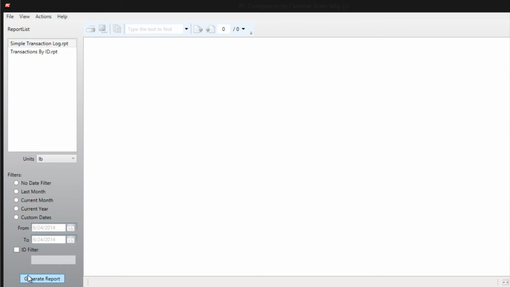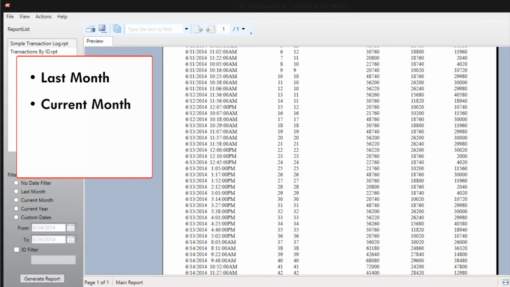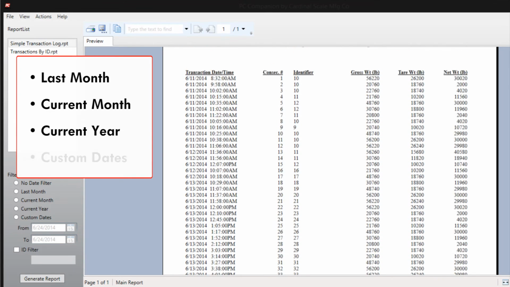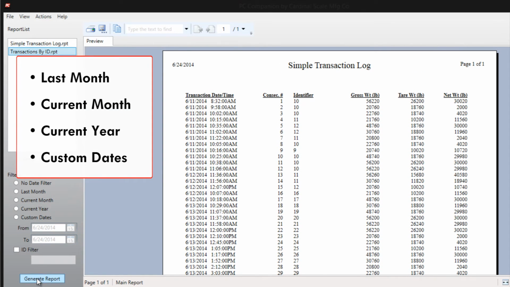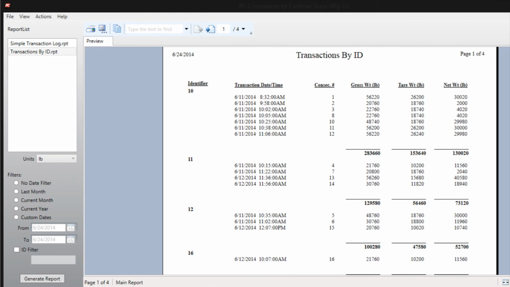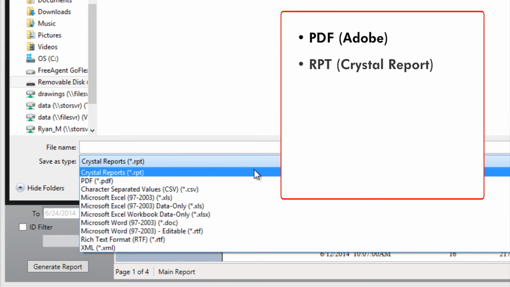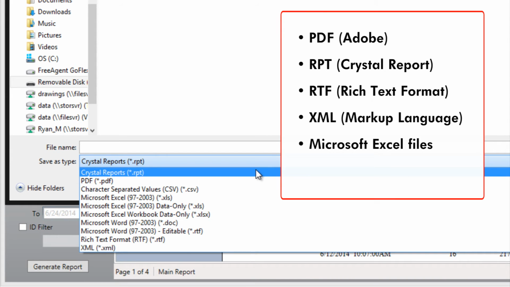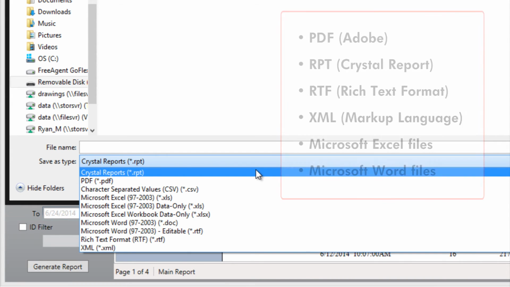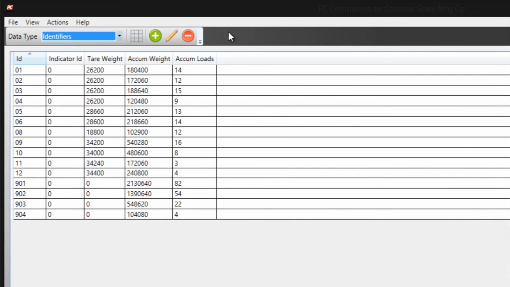beneath this window. Either of these reports may be filtered by last month, current year, or custom dates, which may then be specified. Reports may also be filtered to only display a specified ID. These reports may be saved as a PDF, RPT, RTF, XML, Excel, and Word files, or even printed directly from PC Companion. The Identifiers data table is the most powerful feature of PC Companion.